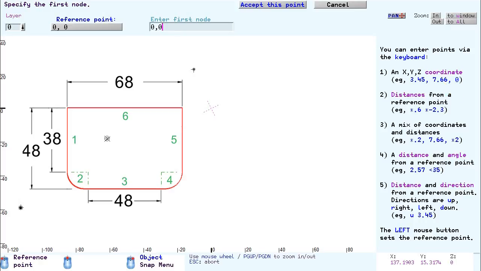As I type the numbers, MillWrite draws a dotted X on the screen to show me the location that I'm specifying. Then I click the Accept This Point button, or I can press the Enter key on the keyboard to let MillWrite know that I'm finished specifying the first point in this polyline. You don't have to specify the Z coordinate. MillWrite will assume Z is 0 if you don't specify a third value.